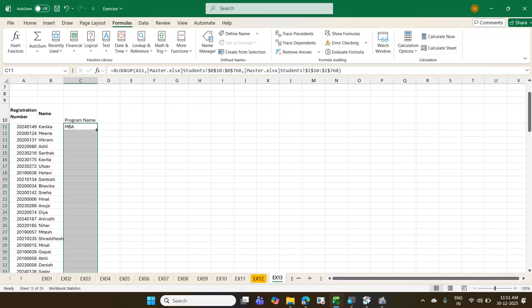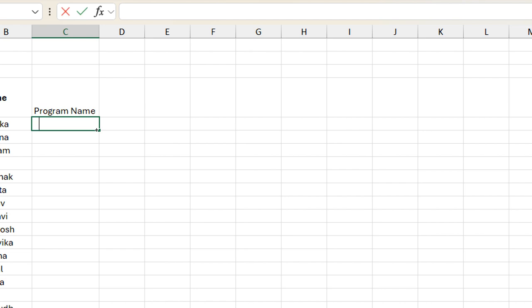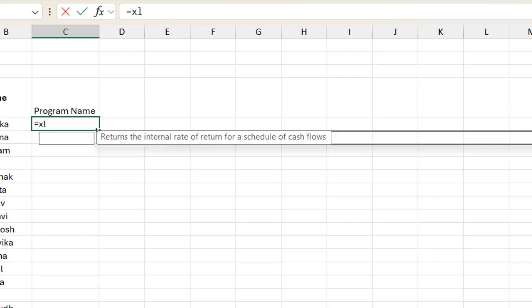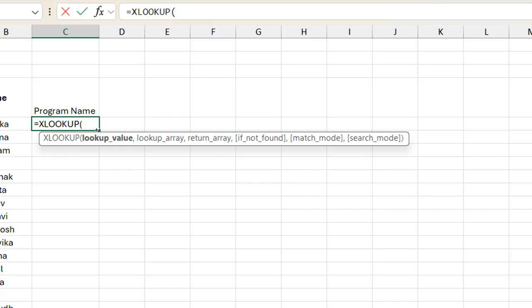I repeat the process one more time. Equal to XLOOKUP. Open brackets. What is my value? Which is my lookup value? Registration number is my lookup value. Comma. Lookup array. Where is my lookup array?